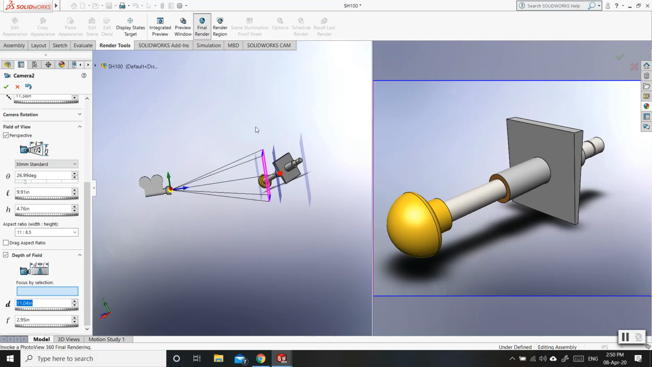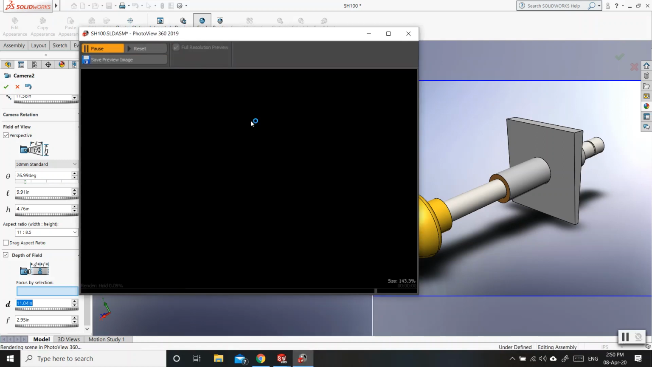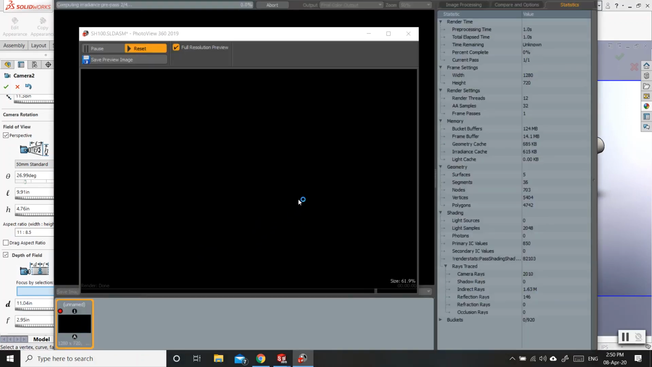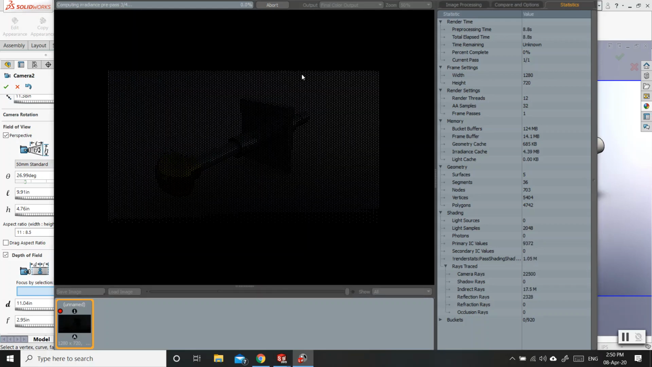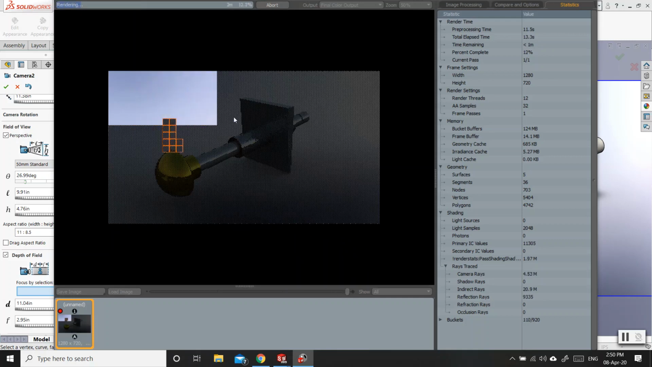Now I set mine to best, so this might take a while and I'm not going to do the whole thing. But again, it will give me a similar type of preview window, and it'll slowly work its way. What's happening now is it gave me a preview window and then a final render window. So I just clicked away the preview window. This is the final render window.